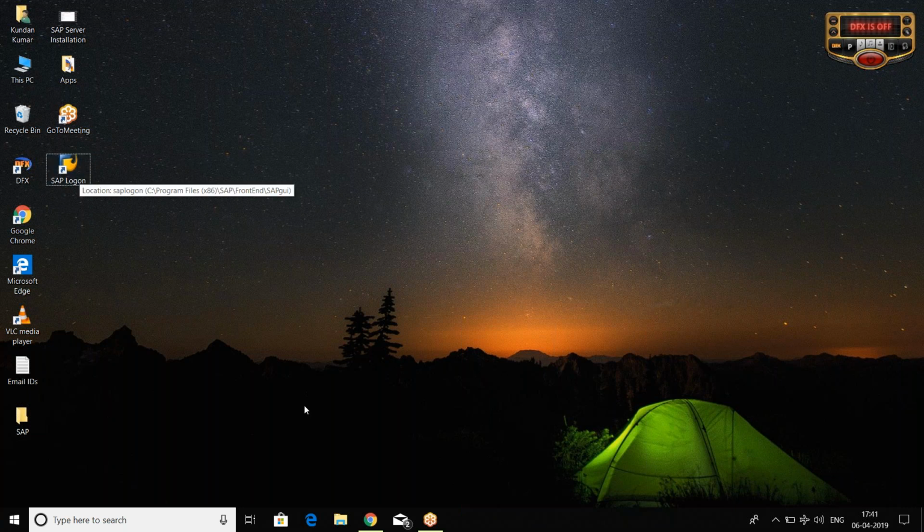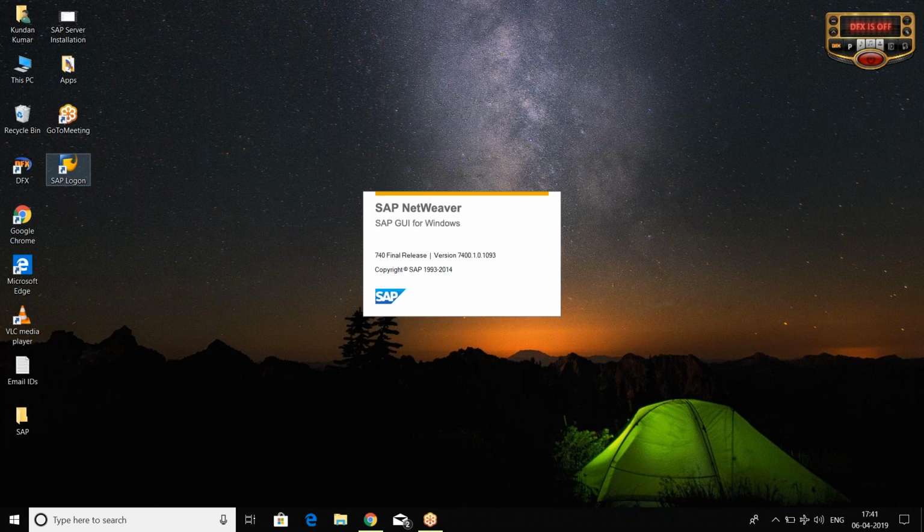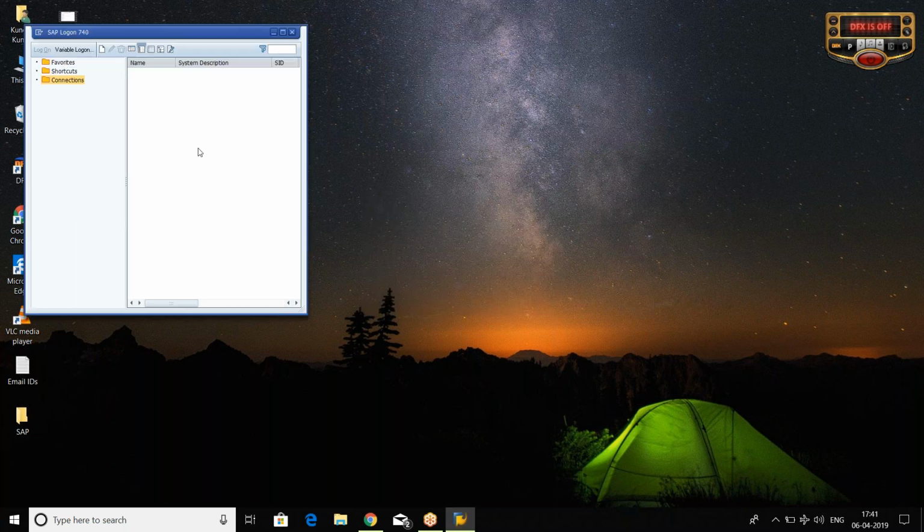So installation is done. Now what next? You double click on this one. Double click on this symbol, SAP Logon Pad. This is also called GUI, graphical user interface, or SAP Logon Pad. Now if you look at here, nothing is there. How to log in, guys? So now first of all, we have to do some more configurations.